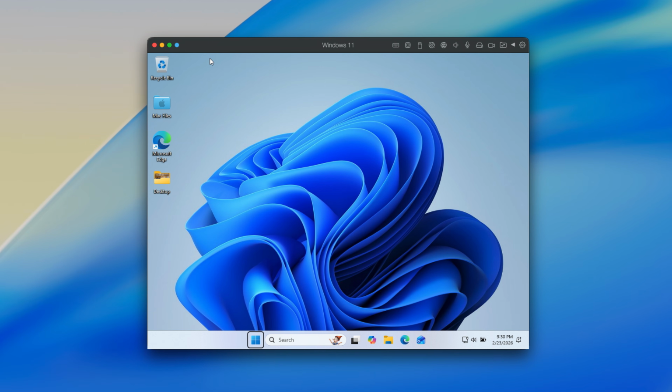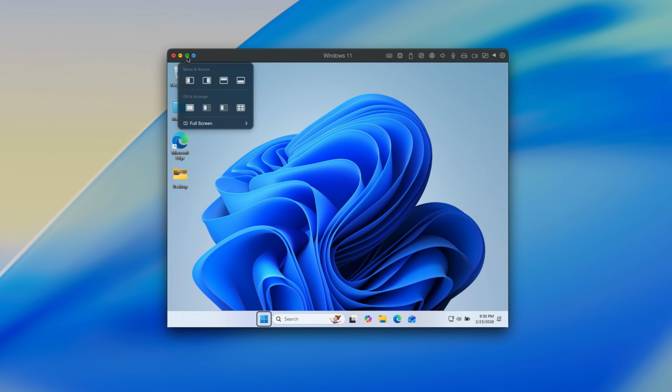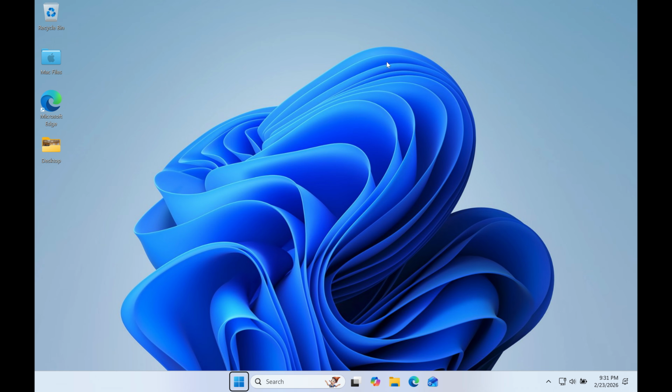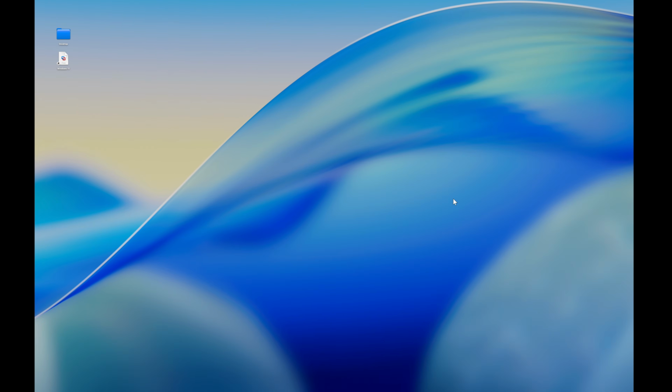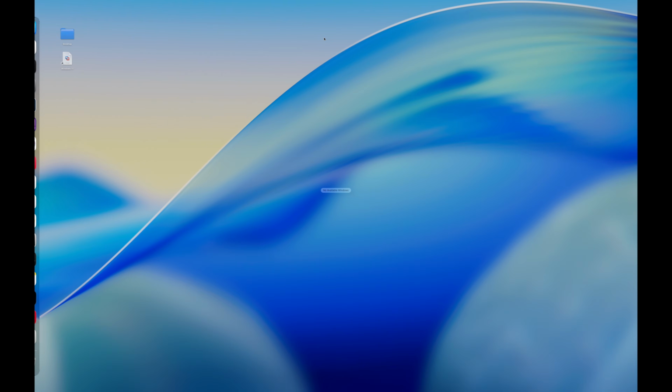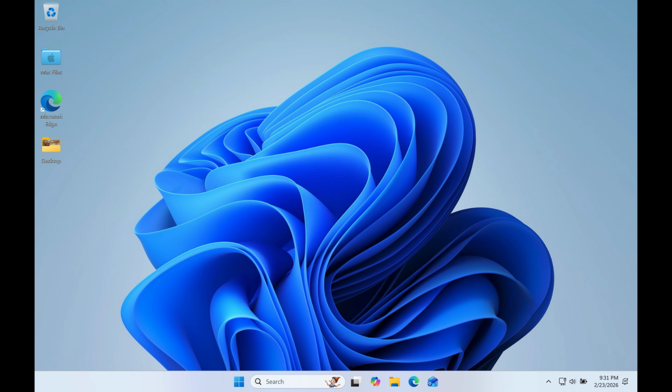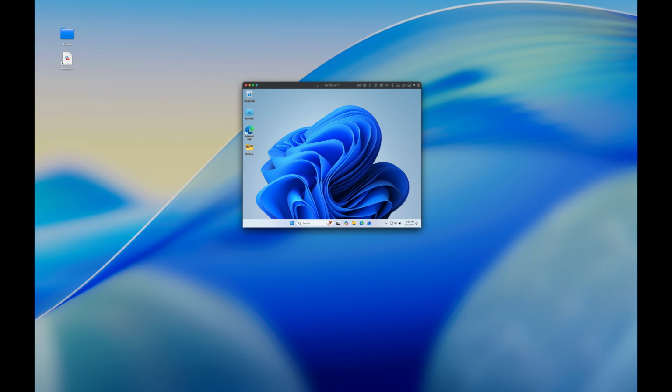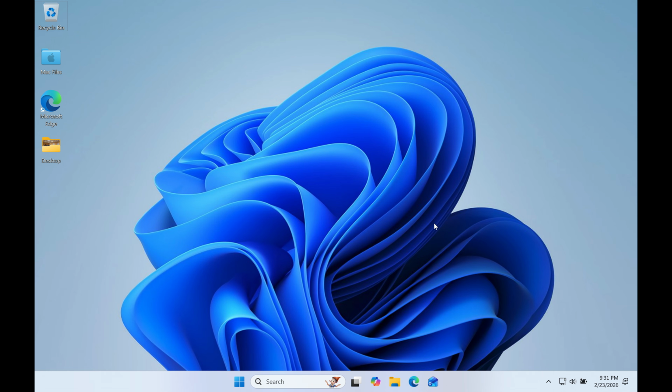And what you can do now is, you see this green button, you can just press on it and Windows 11 will just enter full screen, just like this. And to get back to your Mac, you can just switch desktops, just like this. Or what you can do is hover over the top and click this green button once more, and it will exit full screen, basically. So we can see that we have a fresh installation of Windows 11.